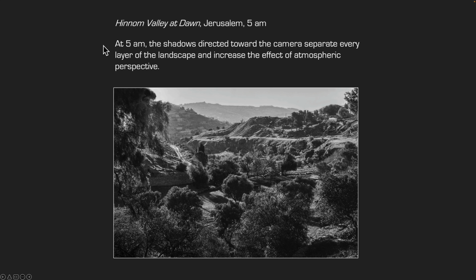Here's another one. This is the Hinnom Valley, it's 5 a.m. in Jerusalem. The sun is over here coming this way, and again, as in the Hugh Newell Jacobson house, notice how that early morning sun defines every part of the hills, of the mountains in the back, and I have this wonderful atmospheric perspective which gives me a terrific sense of depth.